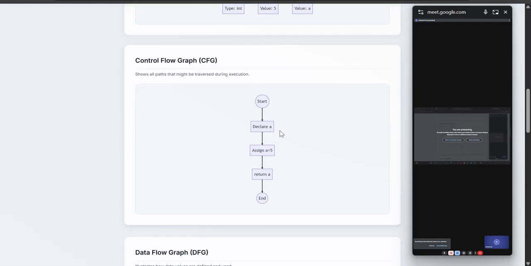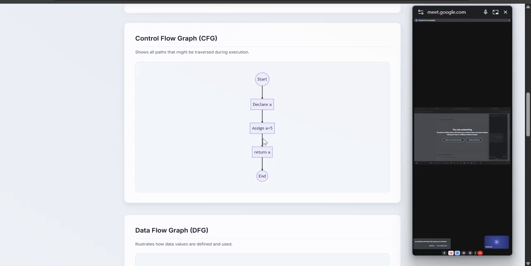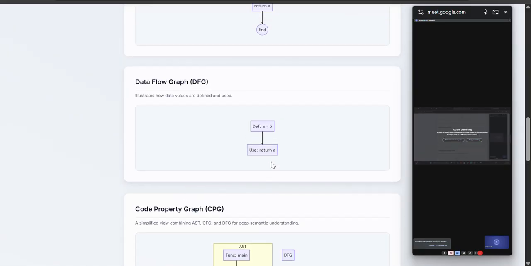Next, CFG, control flow graph. It shows the execution sequence of the program. This graph represents how control moves from start to end. Next, DFG represents how values flow through the variables. It shows the dependency of the data between the statements.